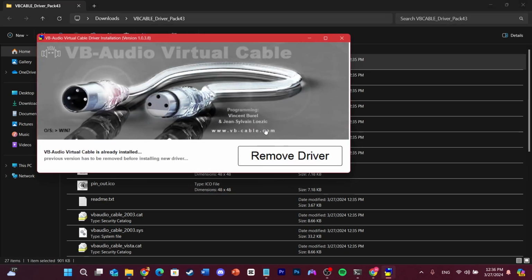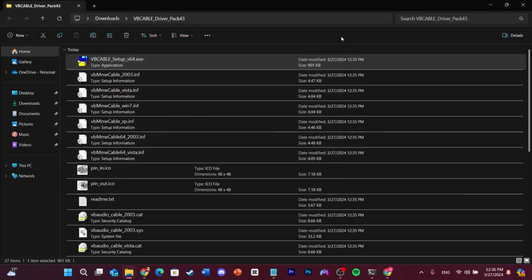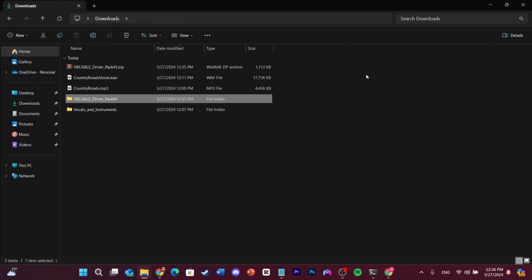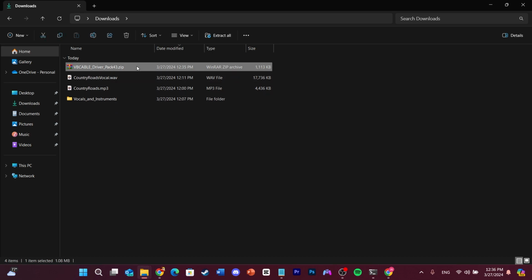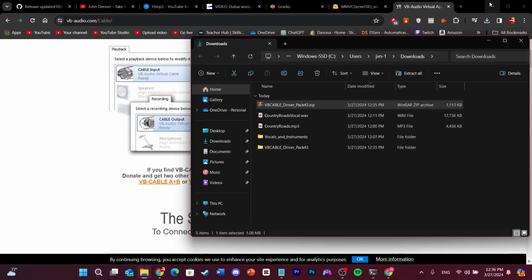And then here, though for me it says remove driver, for you it would say install, because I already have it installed. So you just click here and install it. Once it's done installing, you can delete this thing. You don't need it anymore. You can delete this and delete the one in the zip file. Okay, it's deleted.